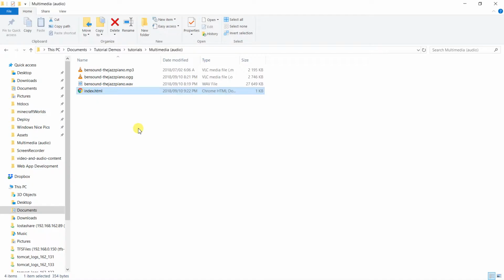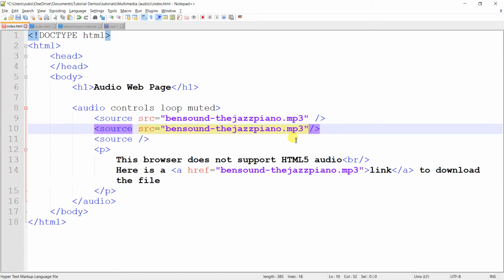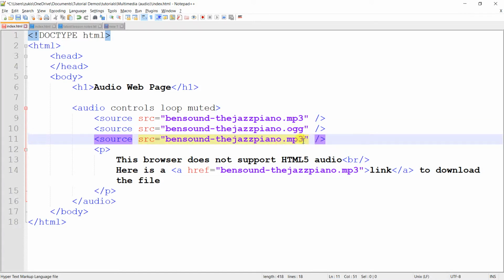So if we come to our folder over here, before we only had an MP3. I went and converted that MP3 into two other formats, as you can see: the .ogg format and the .wav, or WAV, format. So now we would come over here and say, okay, that's the first format. And then we put a second format, let's say OGG. And then we put our last format, which is WAV.